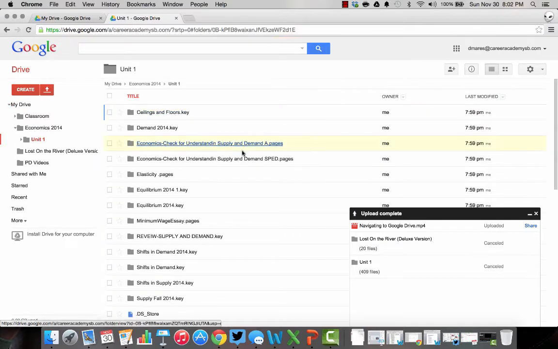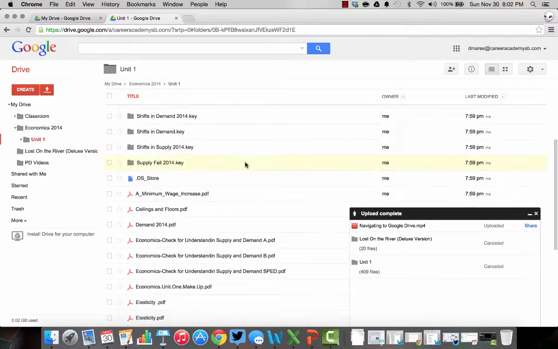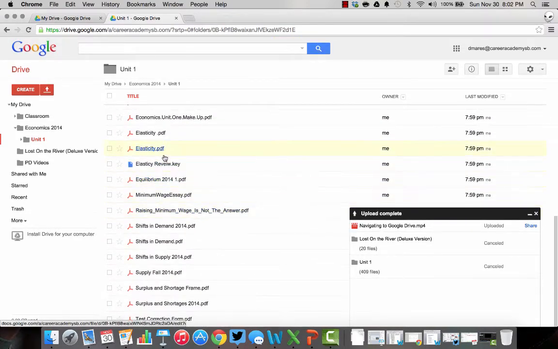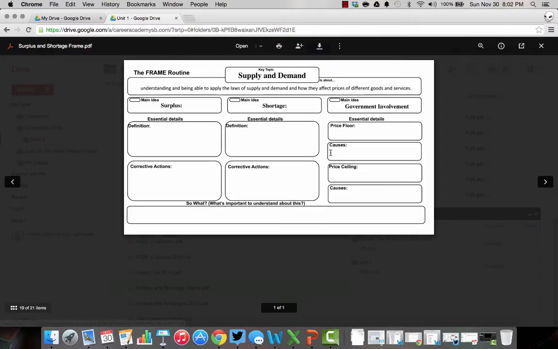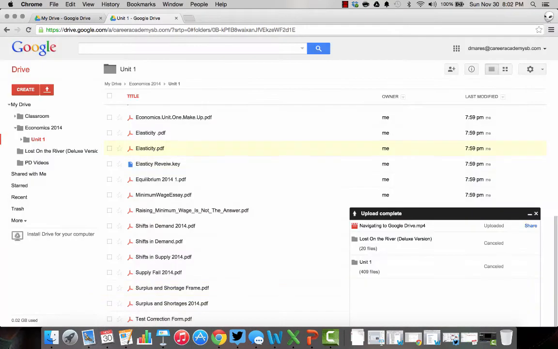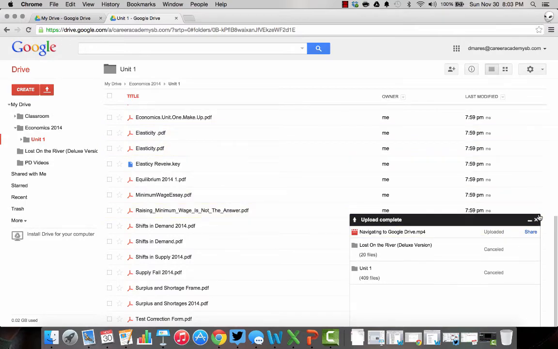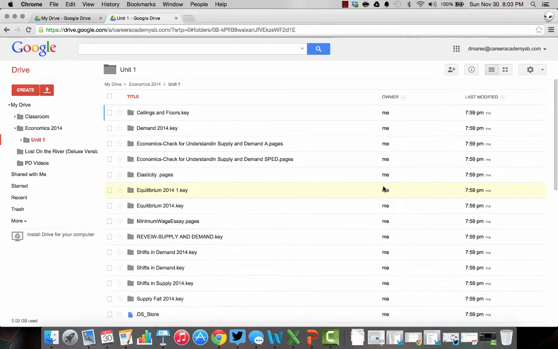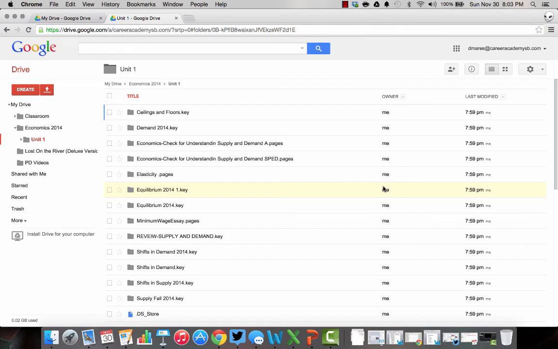Now you can see that I have all of these files, these different items in here, PDFs, you know, a lot of stuff that's different here that I can click on, and all of a sudden it's there and we're ready to go. So just a quick how to upload files, how to get files into Google Drive, to show you how to do it.